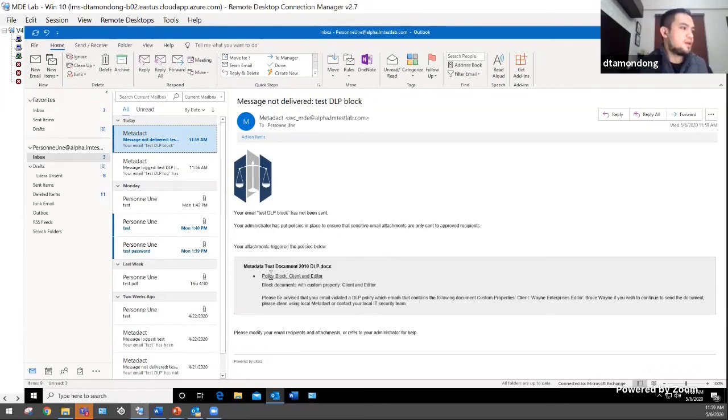This part here is telling me again the policy that's been triggered. And this time I added a few tips, like advice to the sender that if you want to be able to send this email, you could run local metadata cleaning or contact your IT security team and you could resend it.